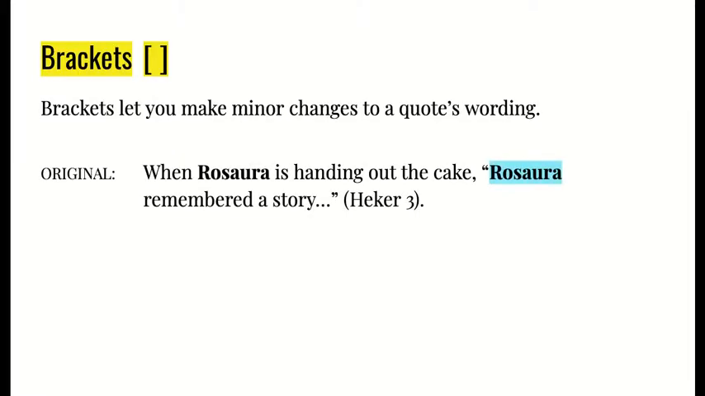For example, if my first attempt at integrating the quote was this, it says, when Rosara is handing out the cake, Rosara remembered a story. And this isn't great because I've repeated Rosara's name, right? That's not really naturally the way that I'd talk. So maybe I want to change that second Rosara to she to make it sound a little bit better.